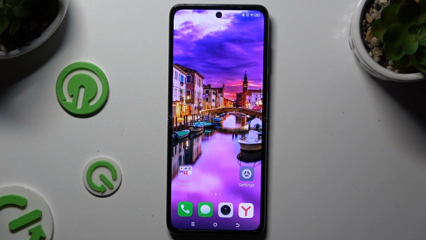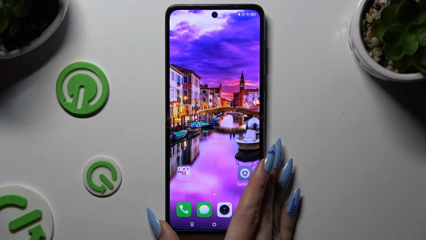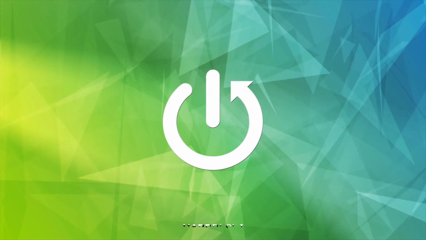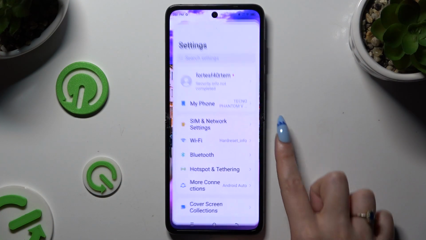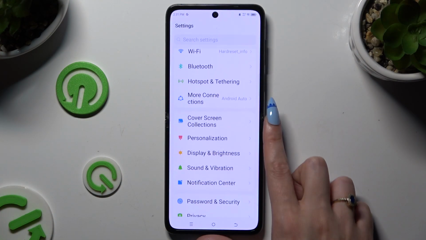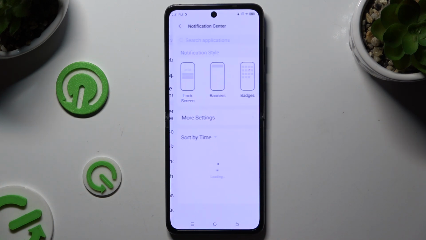In front of me is TECNO Phantom V Flip, and today I would like to show you how you can switch on or off app notifications. Begin by going into Settings and scrolling down a tiny bit to access Notification Center.